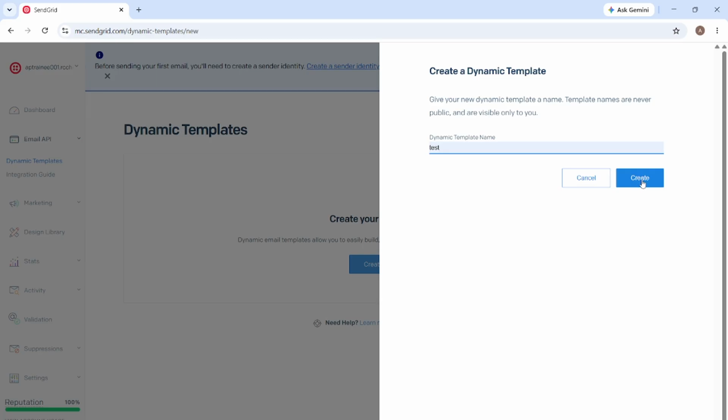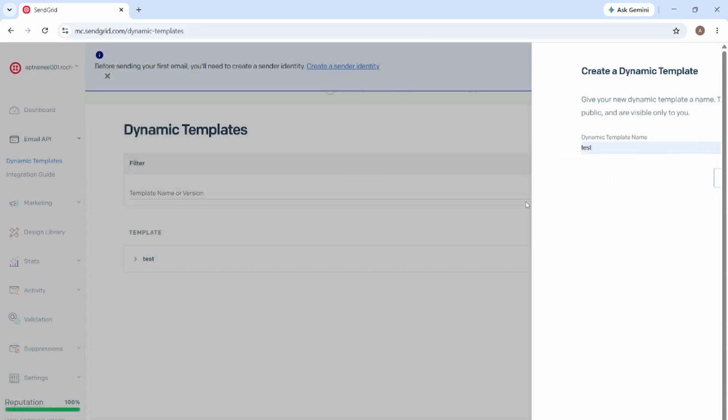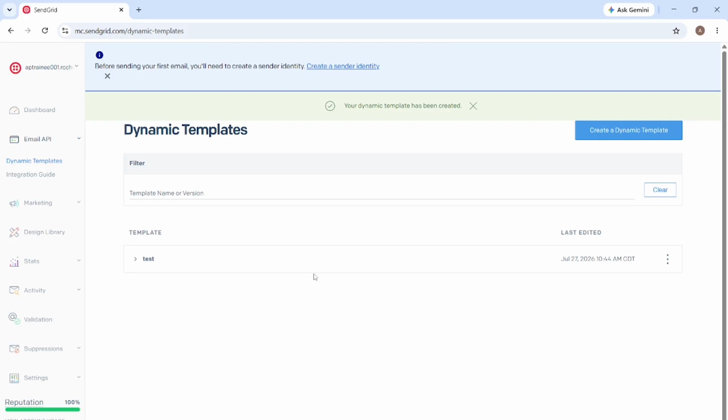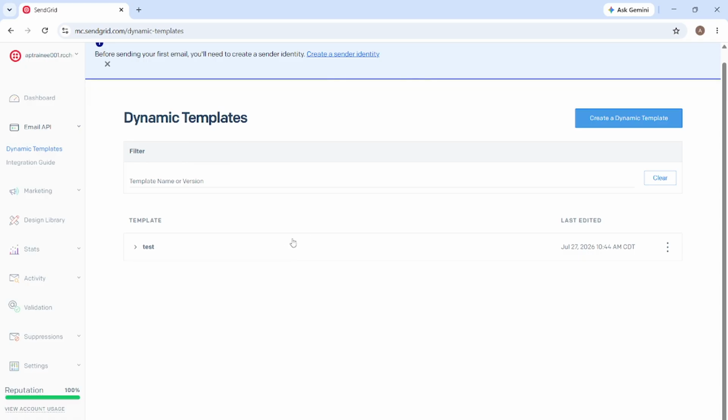Then select Create. This action will create the dynamic template container in Sendgrid. At this point, you are not yet done designing the email content. You have created the template entry so you can add versions and an actual design. Once Sendgrid creates the template, it will usually bring you to the area where you can add a version.